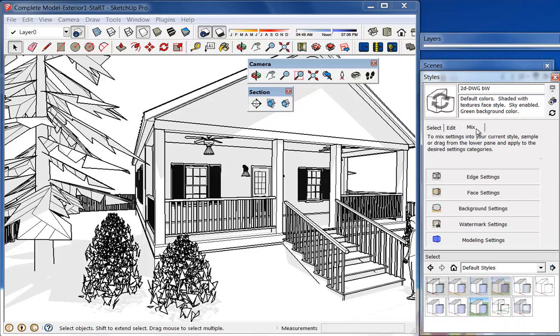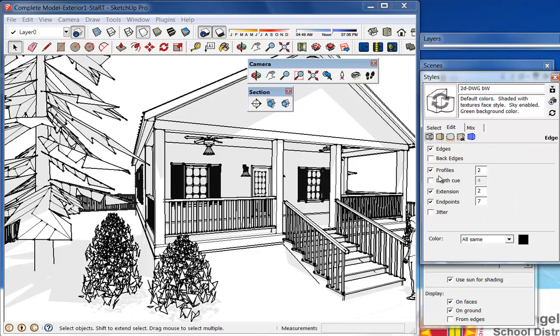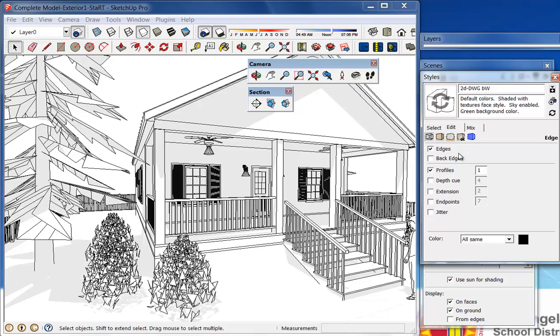So if I go back here to mix, I can easily replace that edge setting with a different one. So right now I'm going to use the architectural design style, drop it onto the edge settings, okay? And then take a look at edit here. You can see it has some effects. But if I remove the endpoints, the extension, maybe I keep the profile and I make it 1 pixel, okay? And keep the edge settings there. Very clean, very fine lines. Also, you can look at the color. So normally we want to have it black and white.